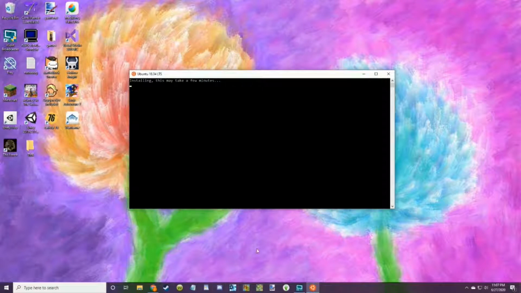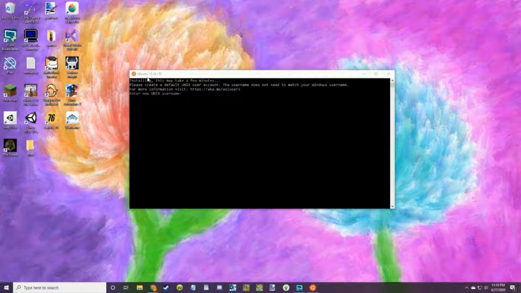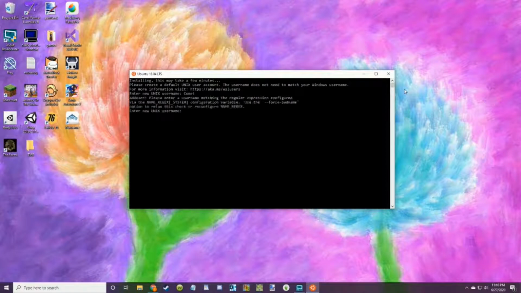Ubuntu is going to take a couple of minutes to install. It might take more than a couple of minutes depending on your machine, but even on mine, it took a good bit. Alright, once that's done, it's going to ask you to input a username, so just give it a name. Don't use capitals. Don't use numbers. Don't use letters. Just normal, basic, lowercase.